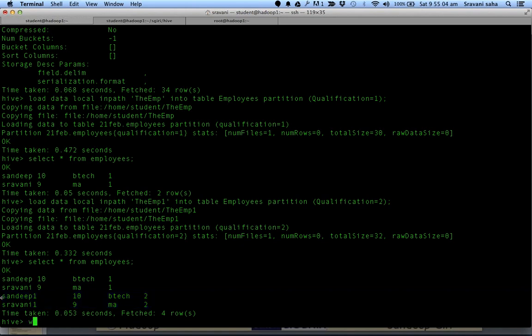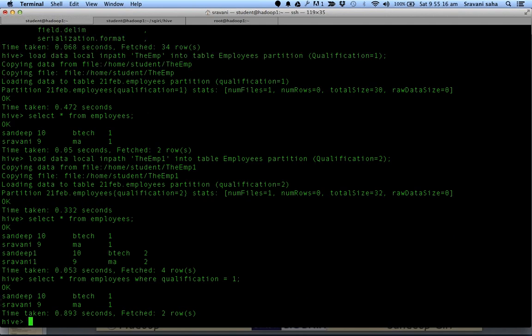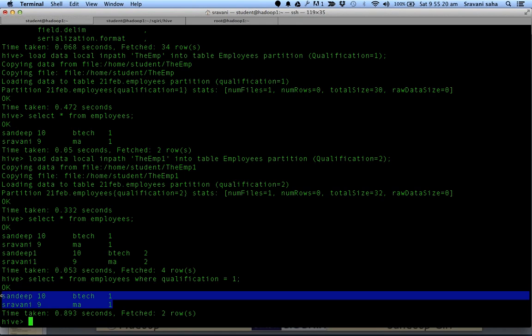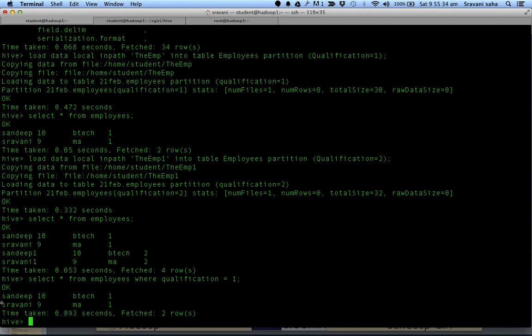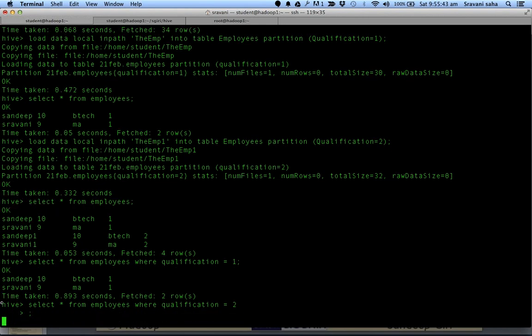Alright. Now, if you do things like select from employees where qualification equals 1, in this kind of query, it does not have to read the second file. It does not unnecessarily have to open the second file and try to read it. Instead, only the first file will suffice. This way the partitions can help you to a very large extent.